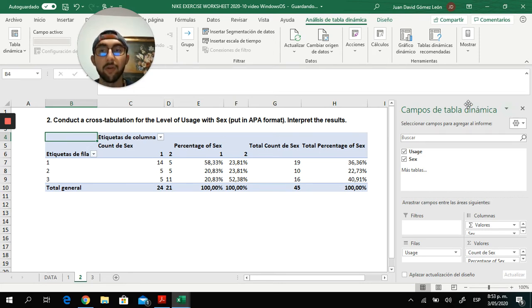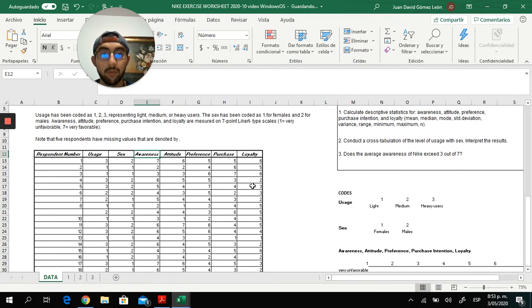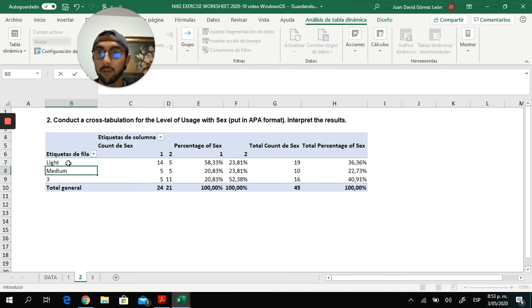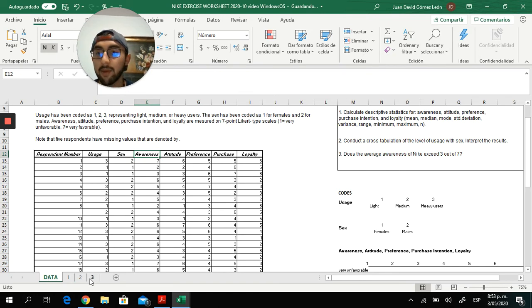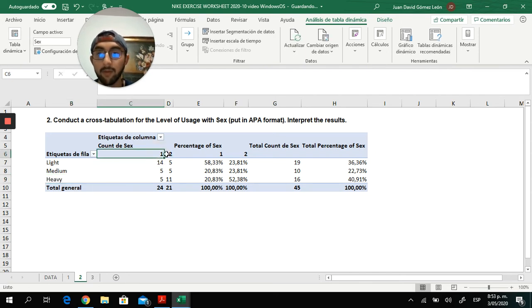You just have to change the coding names for the 1, 2, and 3 in here and 1 and 2 in here. So let's just close it here. Then you need to go back to the data table and check the coding for the usage. So 1 is light, 2 is medium, and 3 is heavy. So you go back to number 2. So 1 is light, 2 is medium usage. Remember that we're talking about the usage level here. And 3 is, I think it was high. Sorry, I forgot. Yeah, heavy. And same thing for 1 and 2 here.